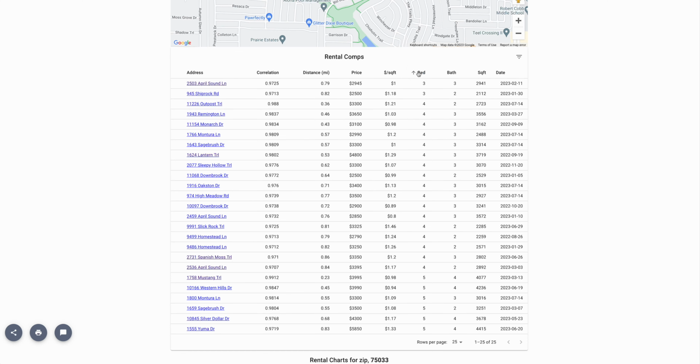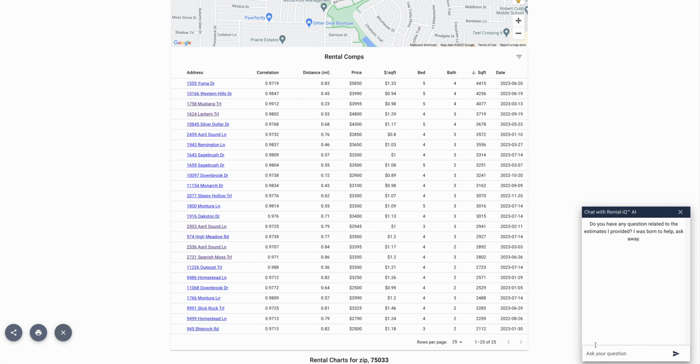Let's say we can sort by bedrooms here, like some of these giant 5 bed 4s, like this one, it's 4,400 square feet, 5 bed, 4 bath, not the highest correlation score, high dollar price, and almost a mile away. This property isn't very similar, so the AI is going to probably not include that or account for that very much in the analysis. And the good news is, unlike a lot of other tools, you can just ask it. So let's go talk about one of our other features here, Rental IQ AI Chat.